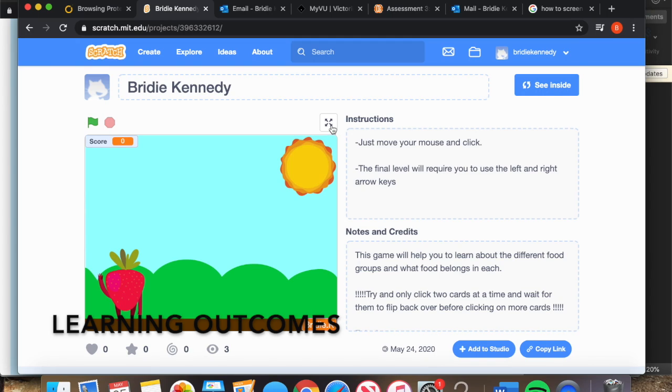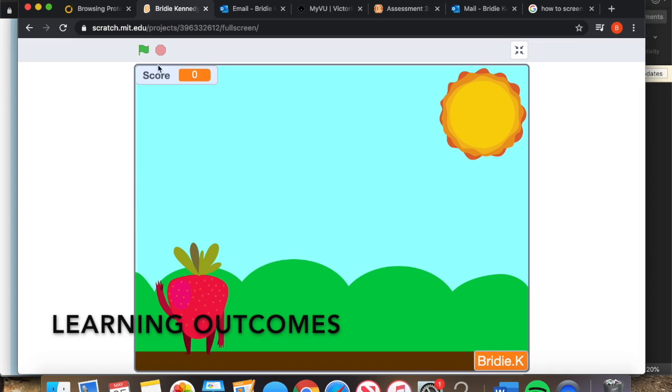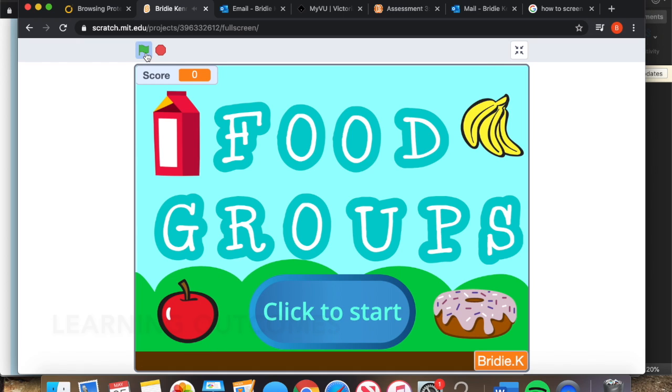This ICT tool will help the students develop their understanding of the food groups as they match the correct food product to their food group. It will test the students' prior knowledge.